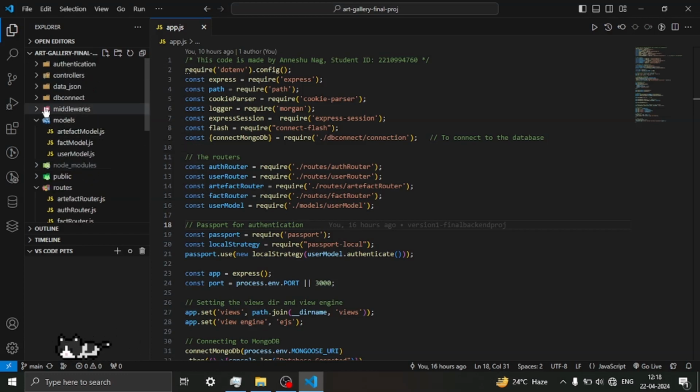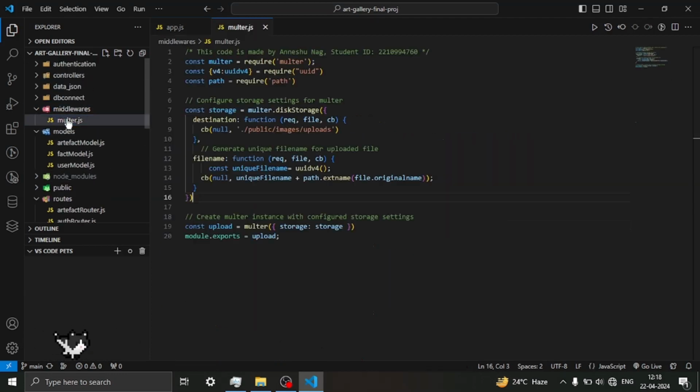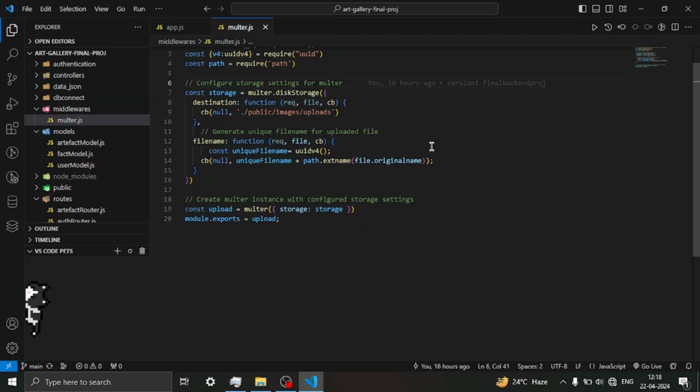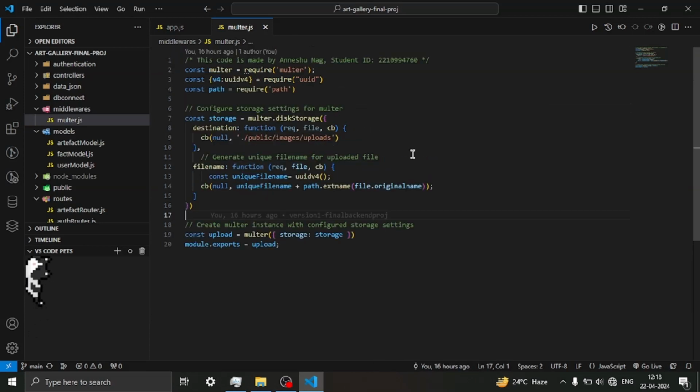Now let's proceed further. Coming to a middleware that I have configured, that is Multer, for handling file uploads in a Node.js application. Multer is set up to save the uploaded files to the ./public/images/uploads directory on our server and generate unique file names using the UUID library. Now you might wonder why my backend database isn't storing the actual image files, despite storing the image as a string in the database. Let's dissect this.